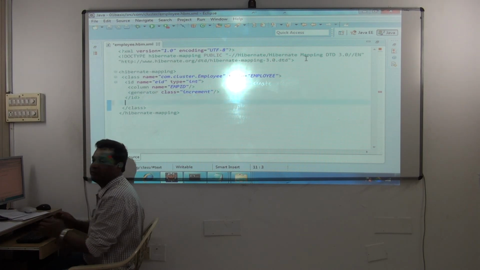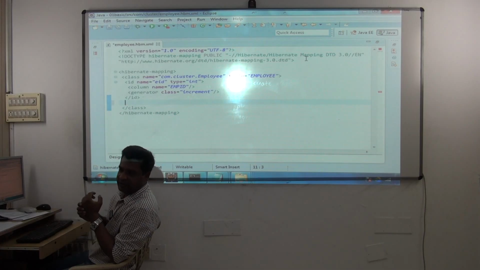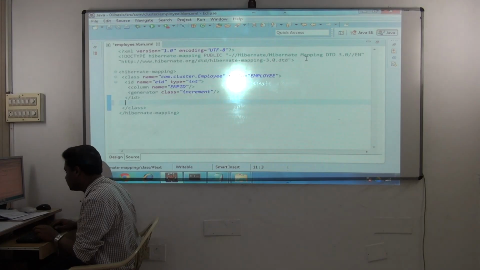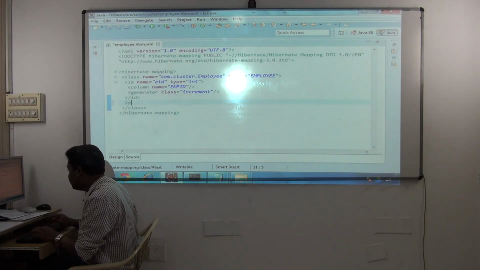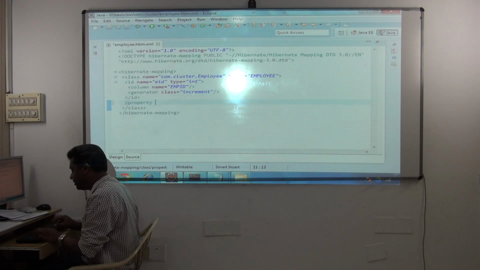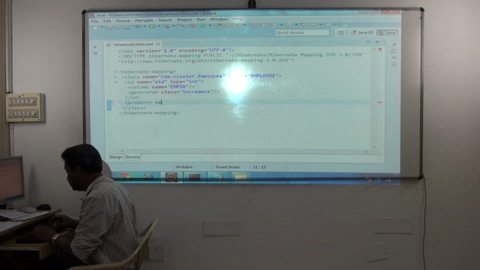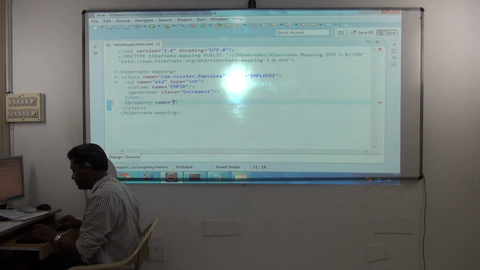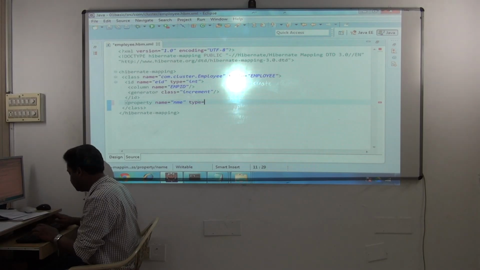So we have finished mapping one property. We have to map two more properties now. So you have to learn these tags now. So next property I'll map. For this I'm using what? Property tag. Property name is equal to, what is the next property? NME. Type is equal to string.